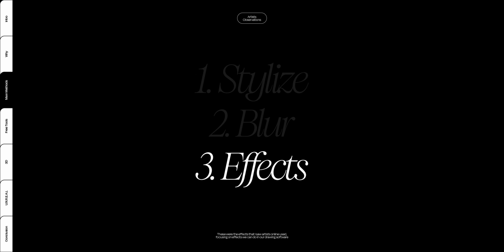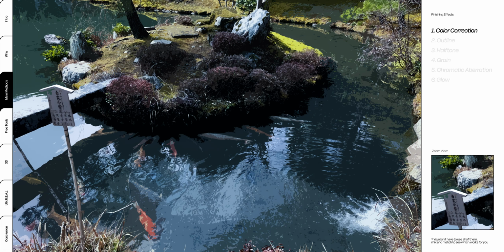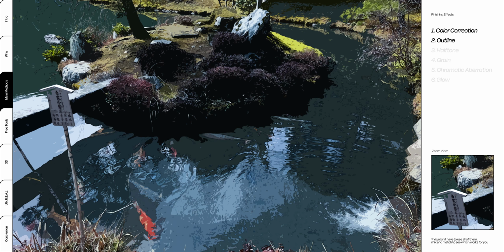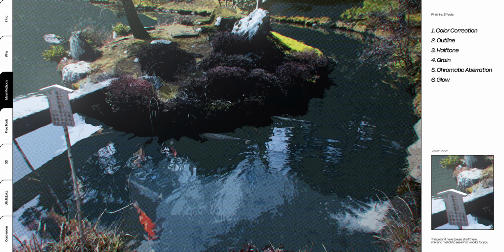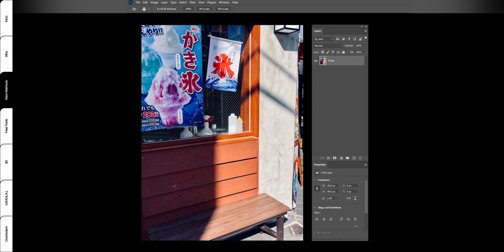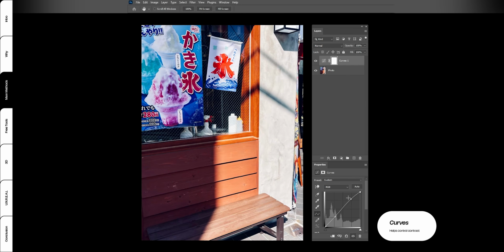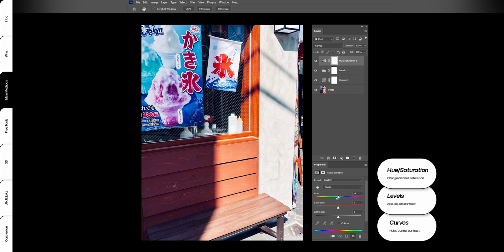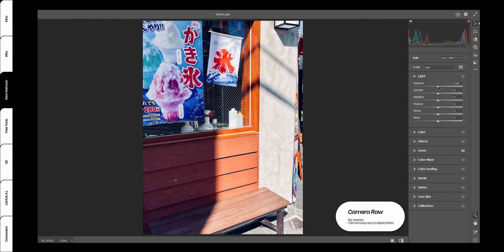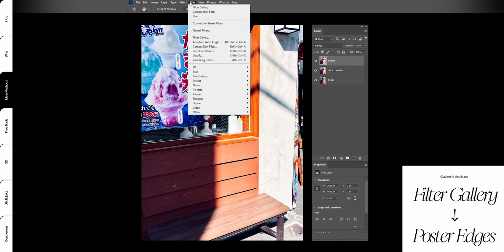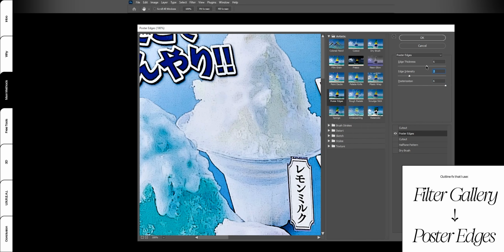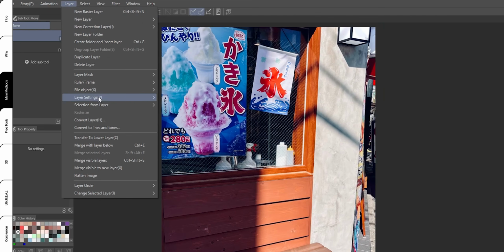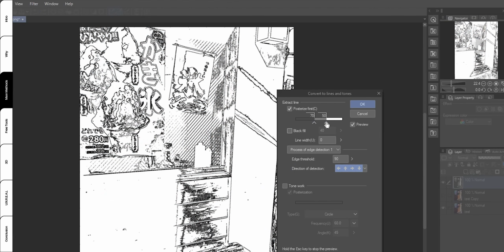Finally, I noticed additional effects like color corrections, outlines, halftones, grains, chromatic aberration, and glows being applied on top. And here's how I did it. For color corrections, you can use tools like tone curves, levels, hue saturation, or camera raw filter if you have Photoshop. For outlines, you can use poster edge filter in Photoshop. Other softwares may have different methods, like Clip Studio with its convert to tone functions.